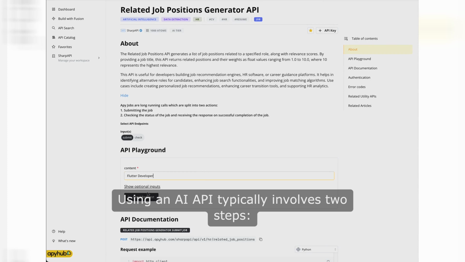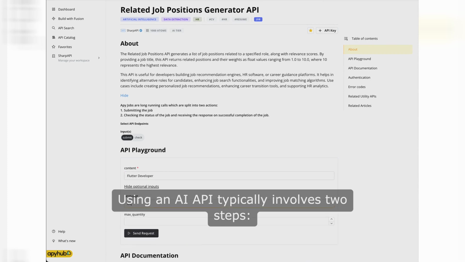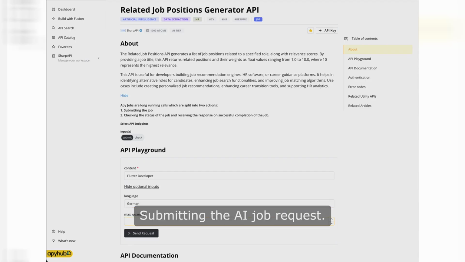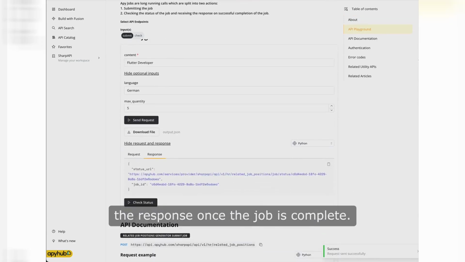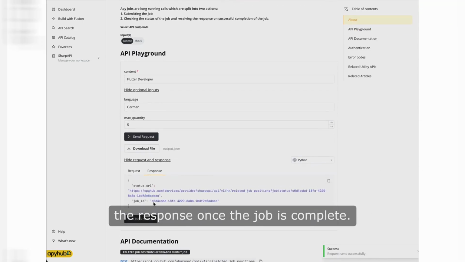Using an AI API typically involves two steps. 1. Submitting the AI job request. 2. Checking the job status and retrieving the response once the job is complete.